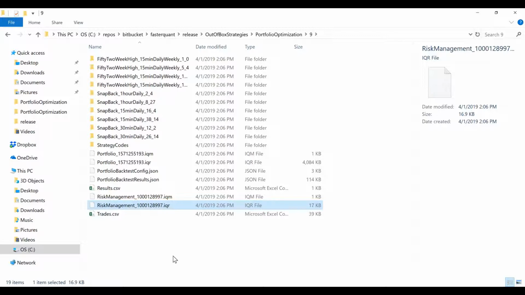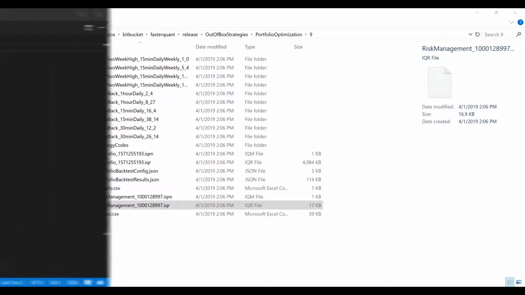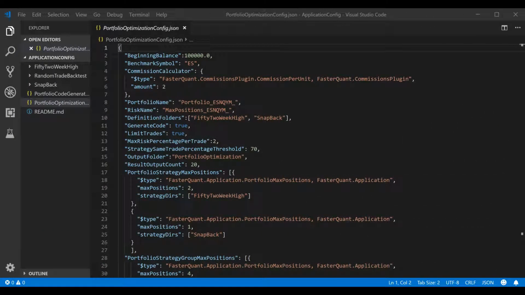Next, let's analyze the portfolio optimization config file in detail. The beginning balance and benchmark symbol properties are set to 100,000 and ES respectively. The commission calculator property is of interface type ICommissionCalculator and is set to the commission per unit class instance with an amount of 2.